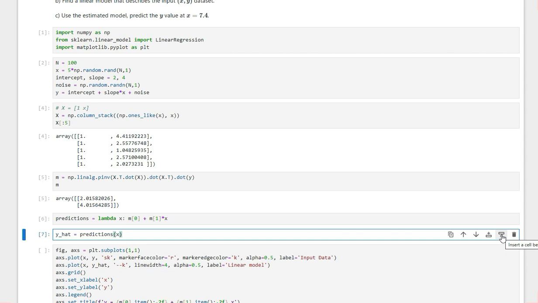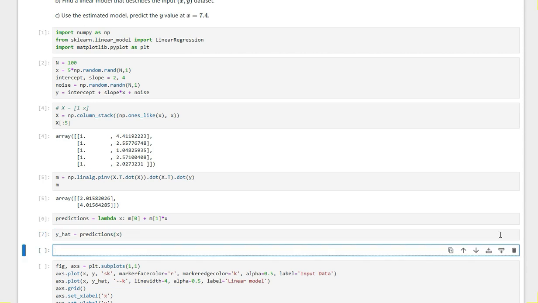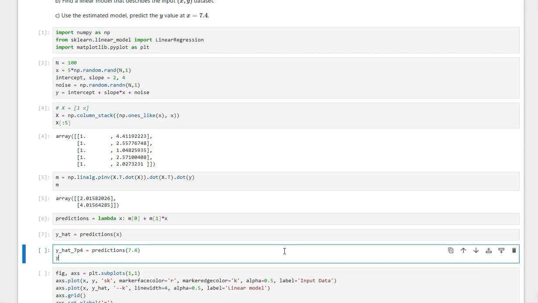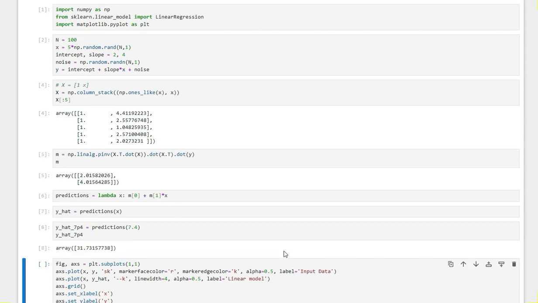We also want to predict at 7.4. So let's see what value we get. We will be getting 31.73 from our model.